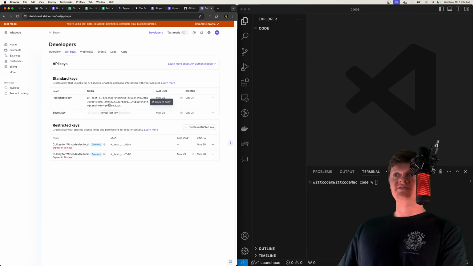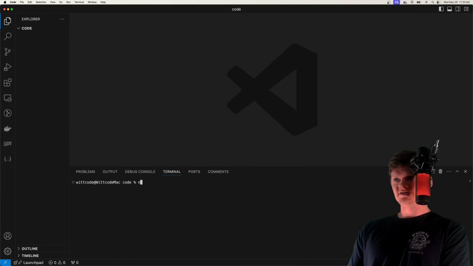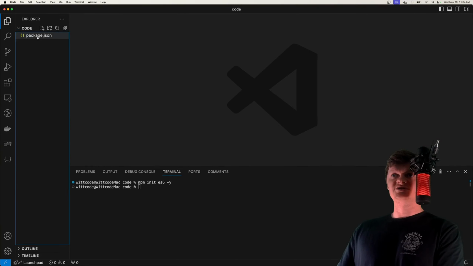So after you've done all this, next just open up an empty directory in your favorite code editor and we can start working on coding. I'm going to maximize this screen for now. The first thing I'm going to do is initialize this as a Node project, npm init es6 -y. This will create our package.json file.